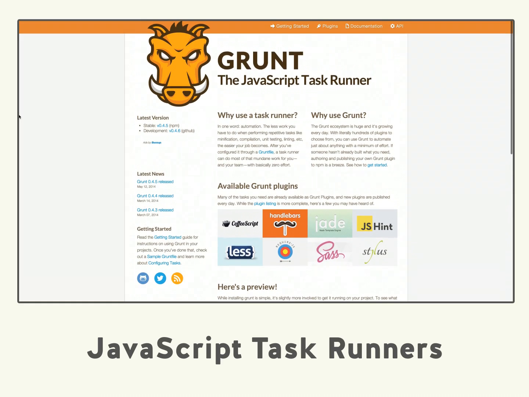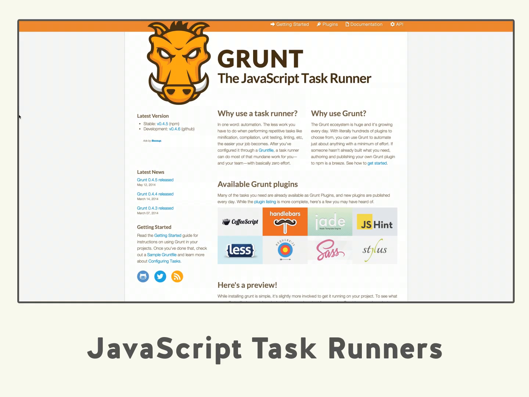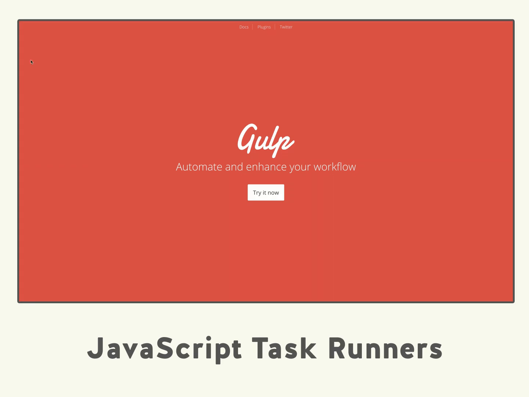Now, I could spend hours debating the merits of each platform, but that's not really what we're here for. Both successfully automate your workflow, and it comes down to personal preference. I find Gulp easier and more intuitive to use, so that's what I'll be sticking with in this tutorial.